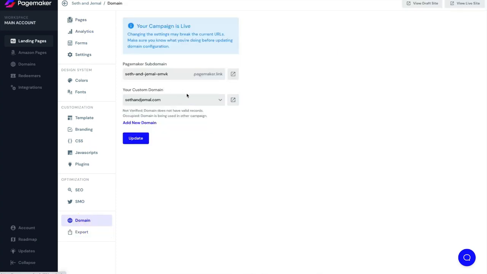You'll be able to connect to a domain that you've already uploaded, or you'll be able to use a PageMaker link, which is free and comes with free hosting.